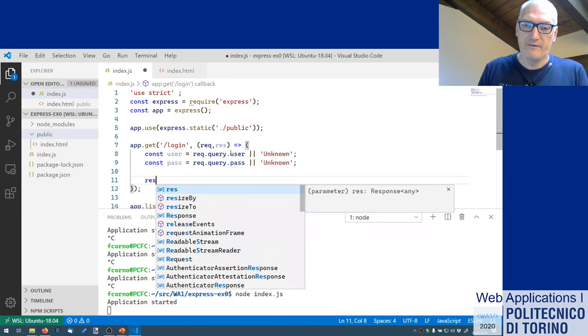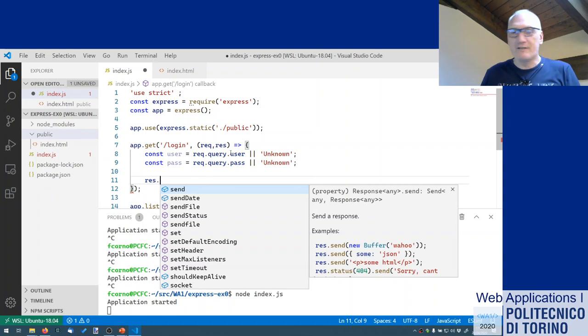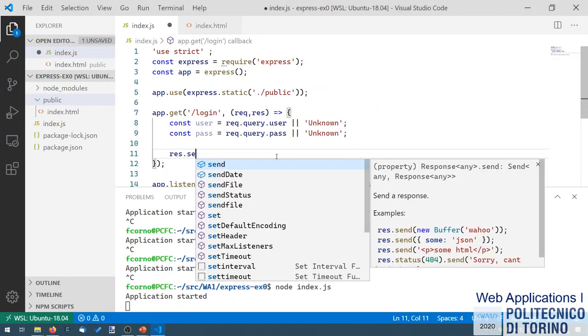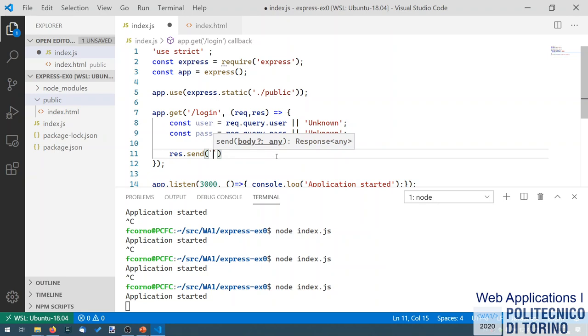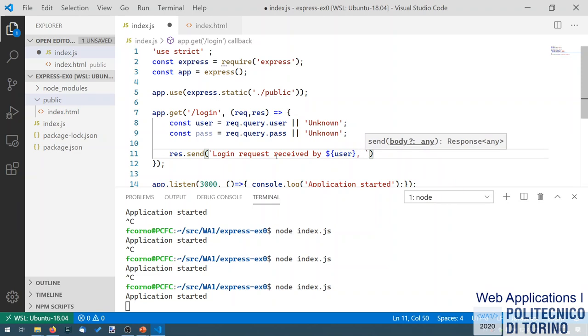And then we should create an HTML page that will contain information about this user, whether it's allowed or not, but for the moment we just display what we received. And we just send as a response a message saying login request received by user, password equal to password. Okay, so let's try again.